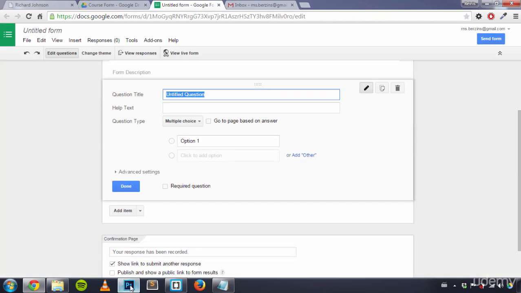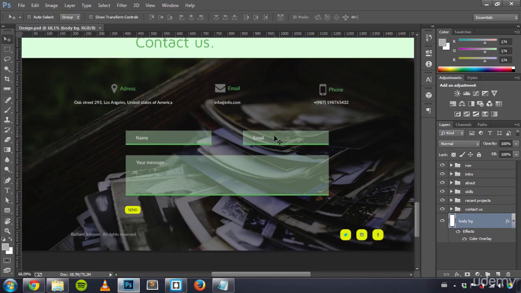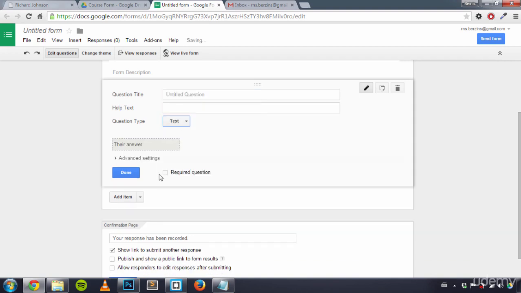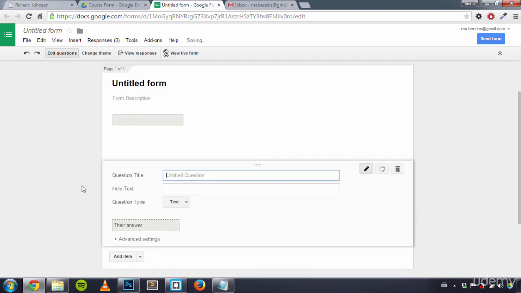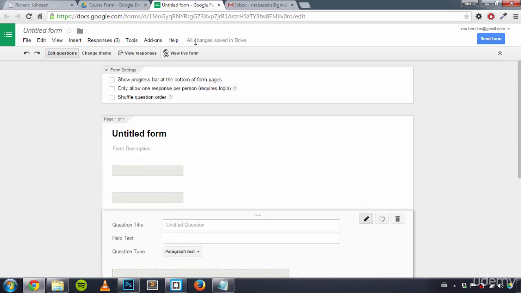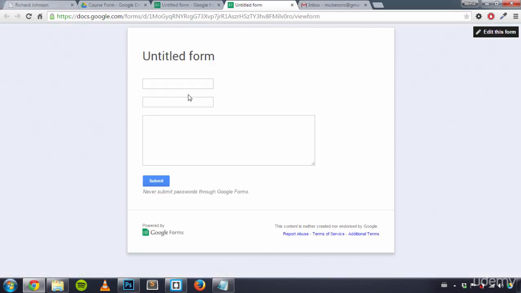So if we look at our design here, we have two input boxes and one text area. So for the first question, let's delete this title for question and change the type to text, and add another item, another text item, and one more paragraph text. Now we can view this form live. As you can see here, we have the form, and let's just test it. Write test at test.com, and this is test.